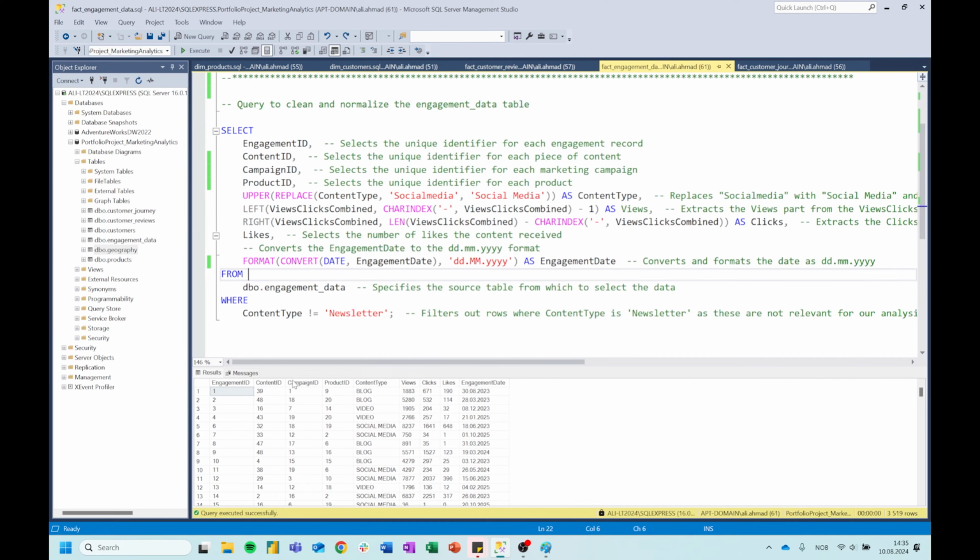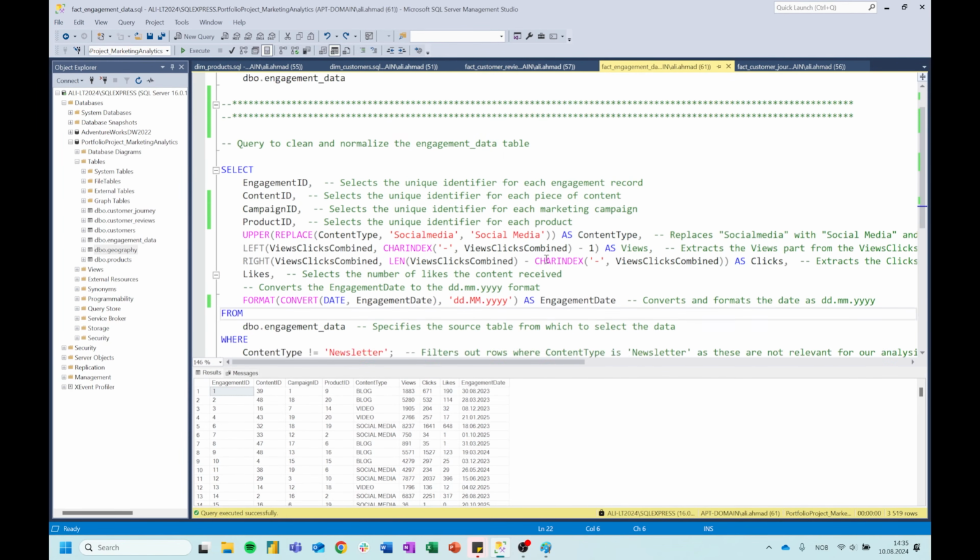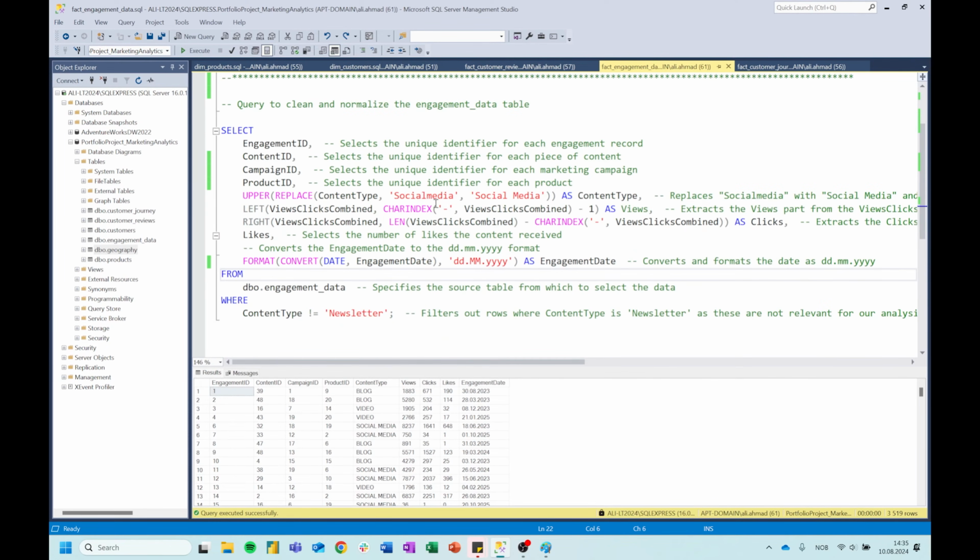So you can see now, these columns are coming first. Standardized content type spelling, views, clicks, likes, engagement date. This is what is going to go into Power BI. And we've introduced a couple more SQL concepts now, a little bit more advanced, but still I think it's manageable. If you want to see the query, like I mentioned, check the description. You'll find all the links to find these there.